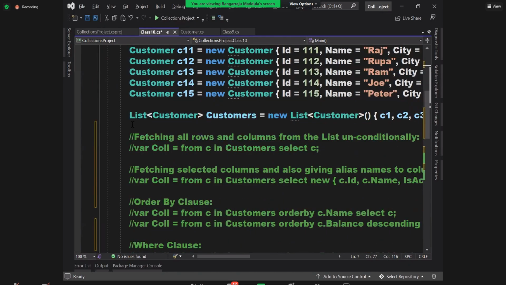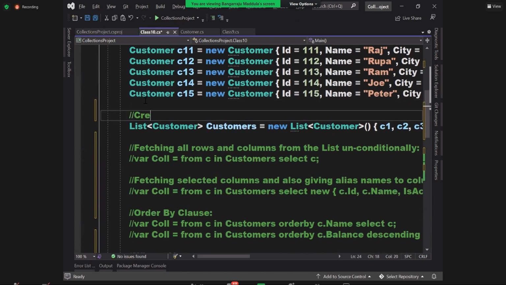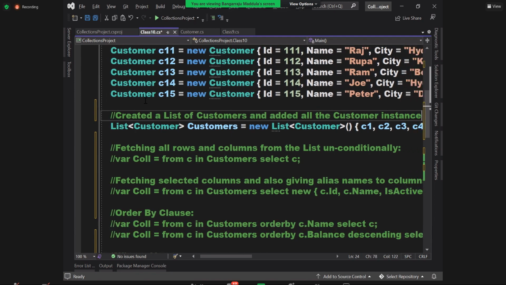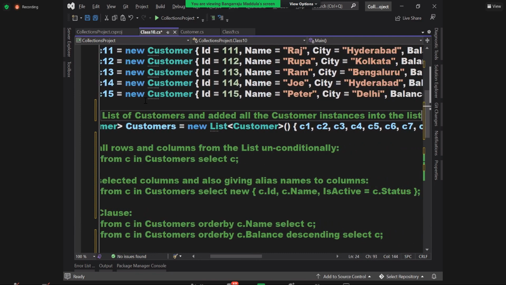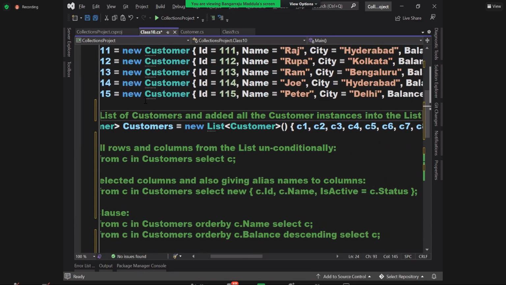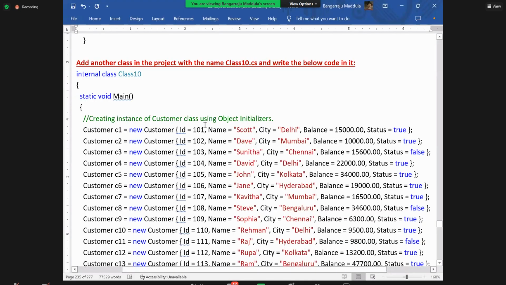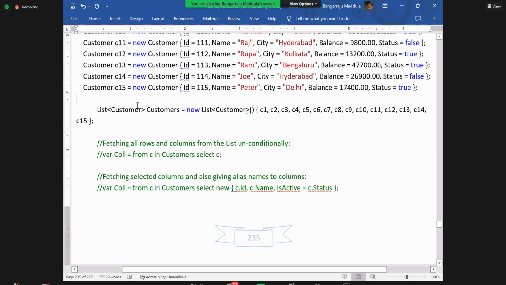Second, what is the second step? Creating a list of customers and adding all the customer instances into the list. Yeah, you created the instances and added all of them into the list now. Is that clear? That is the second step.